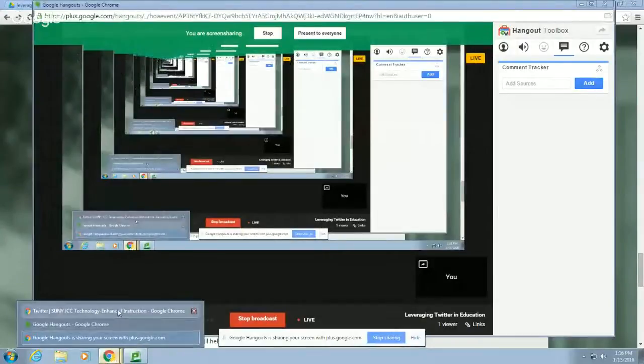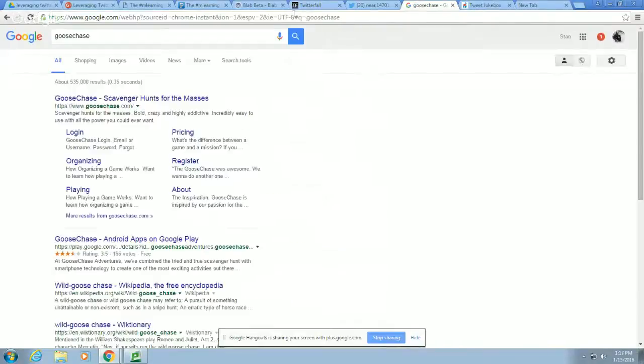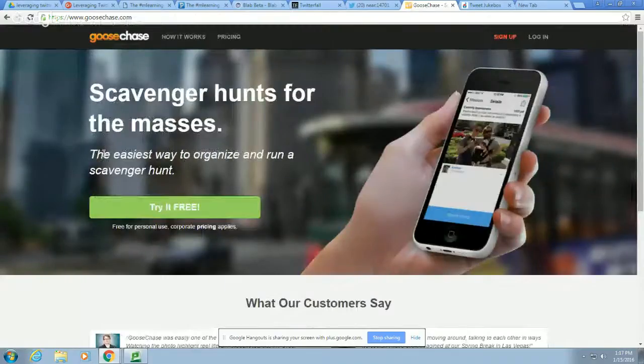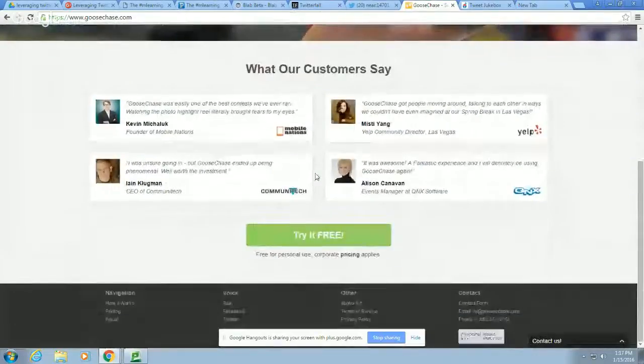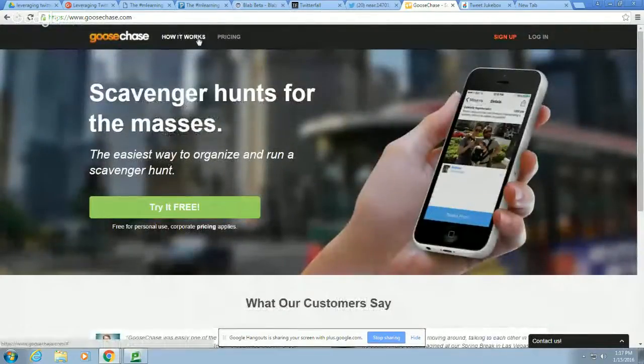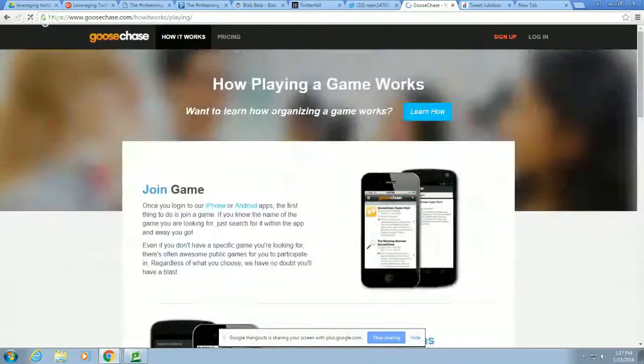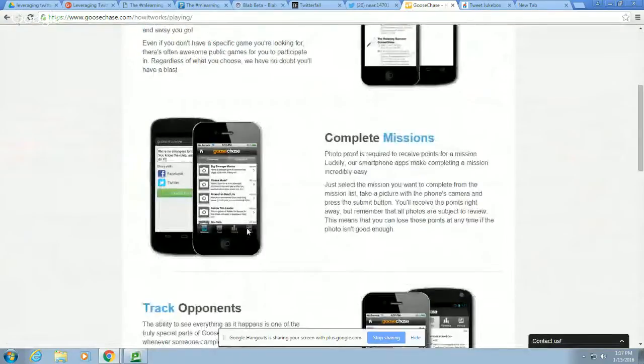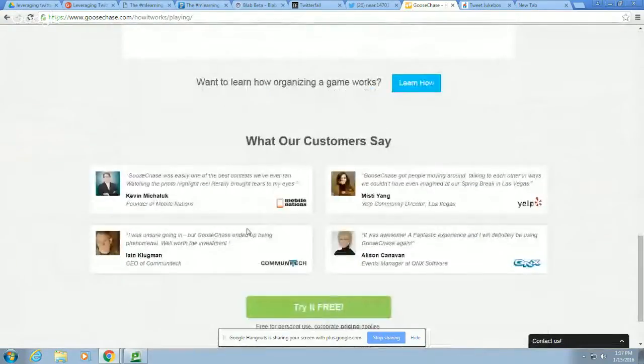Okay, let me see if I can find Goose Chase. I'm going to share my screen out once again. Scavenger hunts for the masses. So, a little program, here's how it works. You have certain missions that they have to go and do.